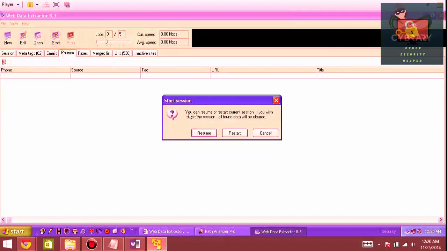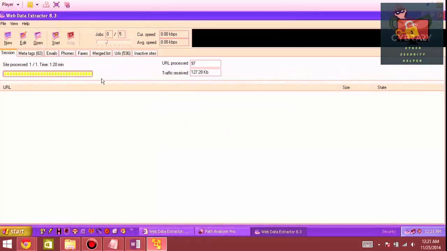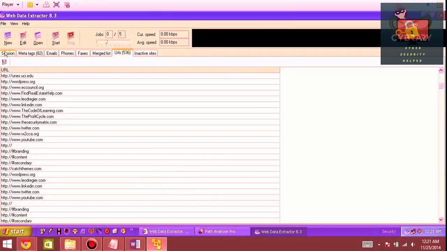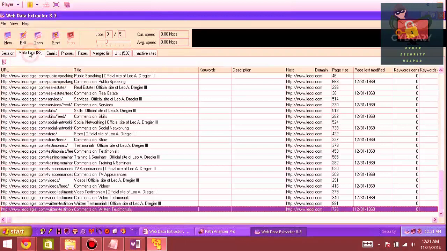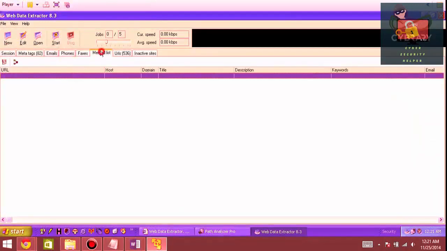So it says here you can resume or restart the current session. If you wish to restart the session, all found data will be cleared. So in this case, we're going to resume the connection. We've got to wait for it to finish, and it's only picked up a handful of meta tags and URLs at this time. You just keep cycling through these tabs until it populates with the information that you need.